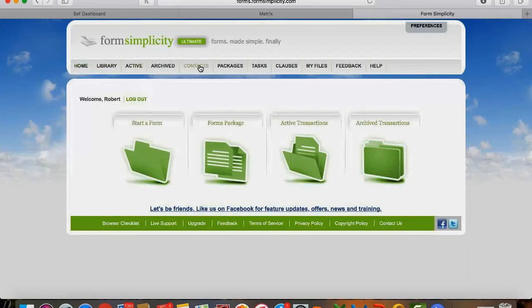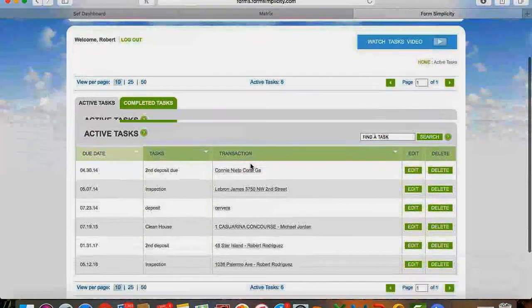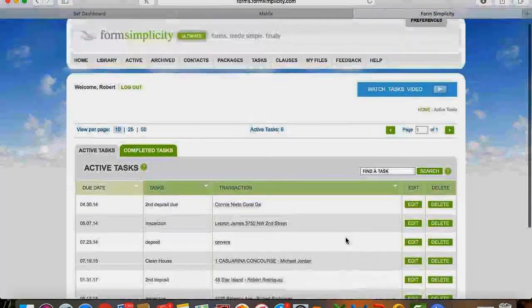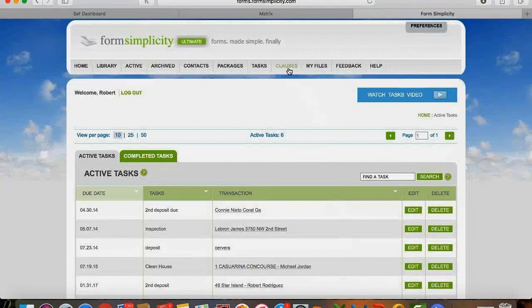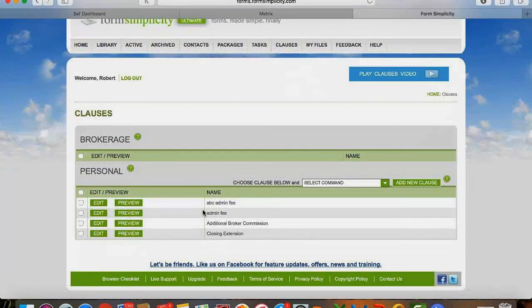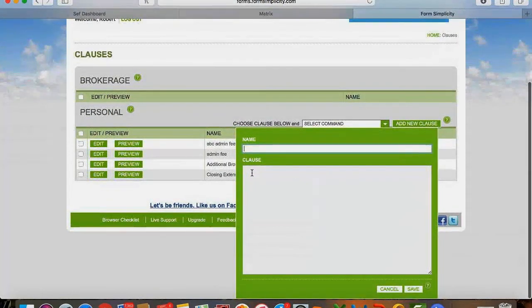We have contacts, we have packages, we have tasks. Notice that I added a task for Saturday, and somewhere here we should have May 12th, 2018 inspection, 1036 Palermo Avenue. That would be the name of the transaction and your task. Clauses, you guys can create clauses that you can later use inside of any form by selecting add new clause, the name, what would be the content of the clause, and hit save.